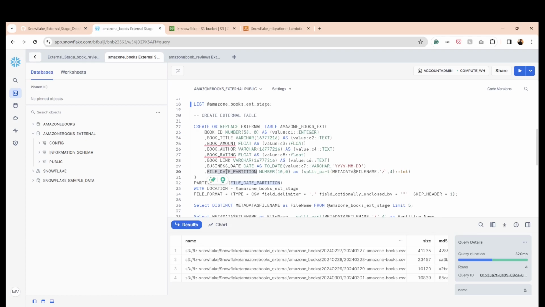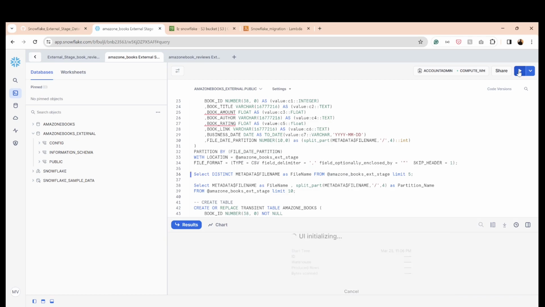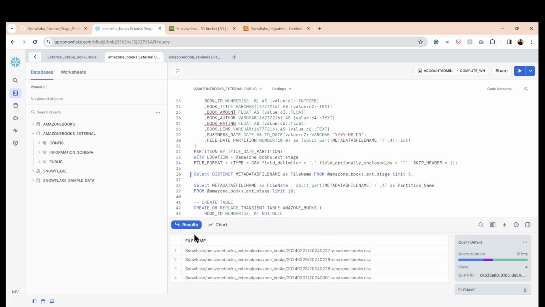And now we need to know how we defined this. We used metadata file name. So let me query and show you what is the value of metadata $file name that is linked with the Amazon book external stage. Let me execute this. When we execute this, we will get nothing but the S3 bucket path of each file.